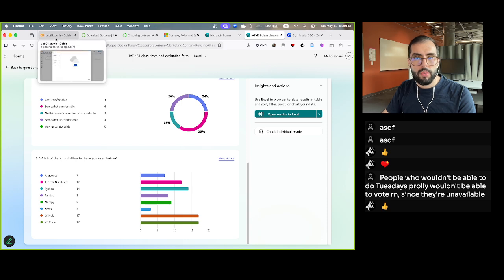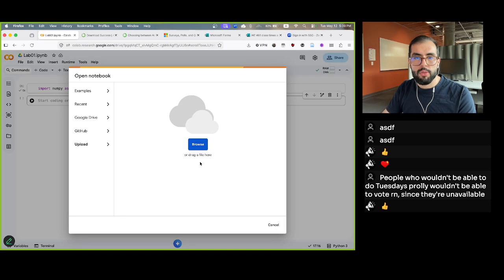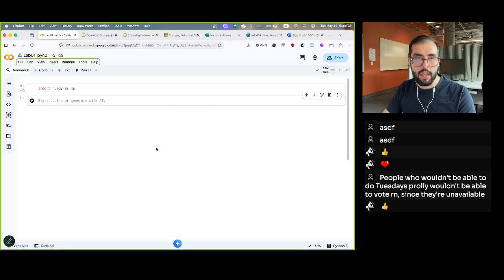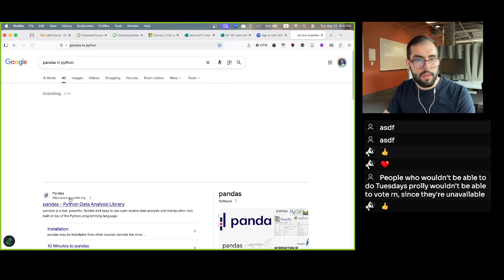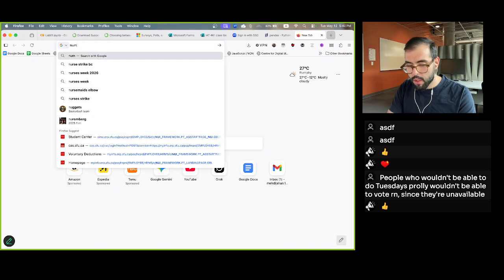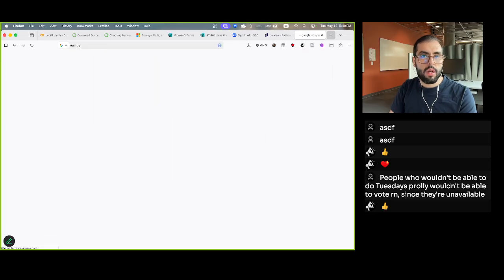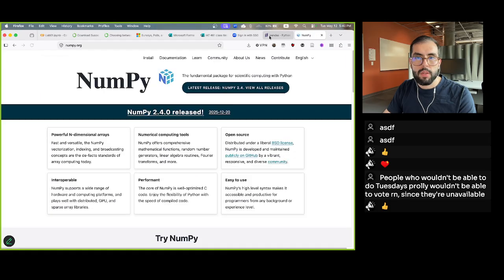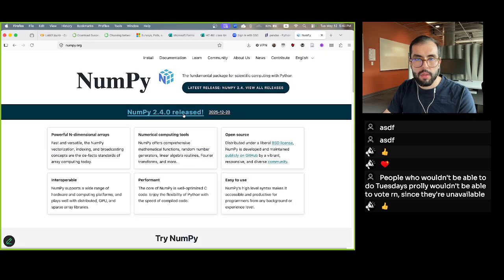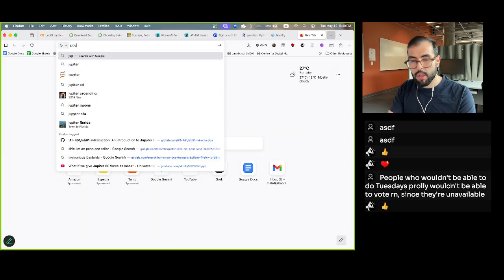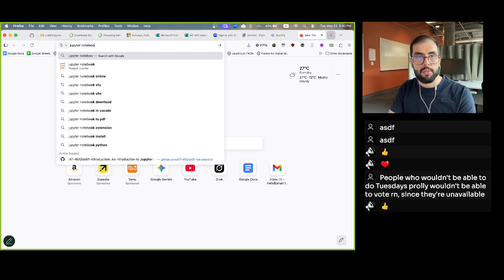For the course, we're gonna be relying on Jupyter Notebook mainly and some Python libraries. So I'm gonna have them here, Pandas and Python. Yeah, we're gonna use Pandas, we're gonna use NumPy. So these are two of the main libraries that we're gonna use, okay? And to use them, we're gonna take advantage of another tool called Jupyter Notebook.